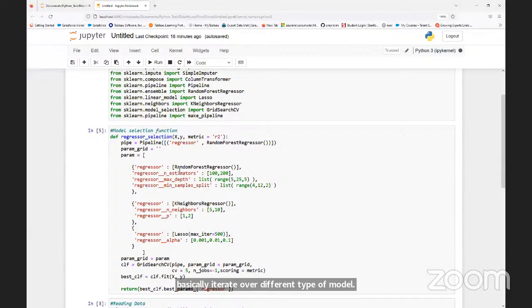For example, it trained a random forest with one set of parameters, where n_estimators is 100, max depth is 5, and the minimum number of samples is 4. Then it trained another random forest with a different set of parameters. So it is basically training multiple random forests for you. Very similarly, it trained multiple k-nearest neighbors and multiple lasso regressions for you.